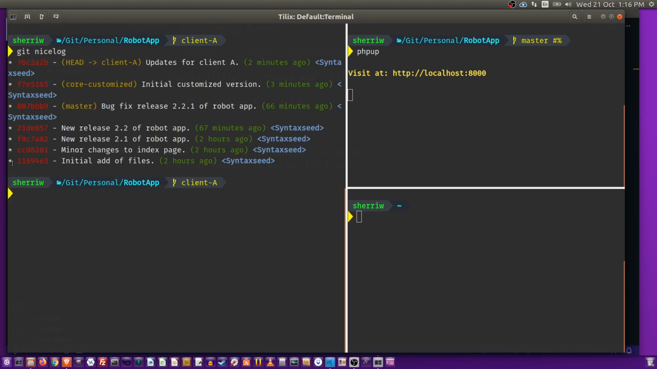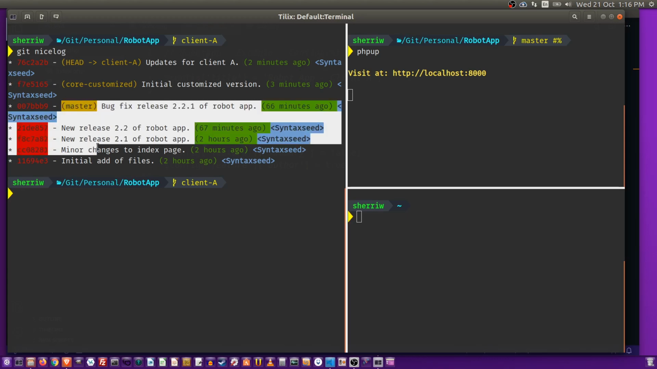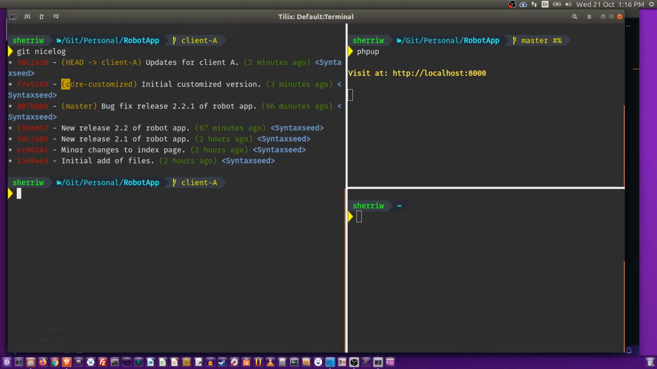As you can see, my graph is linear. Everything is just following on each other. Master has all of its commits. Core customized still comes directly off the latest master commit, and the client branch comes directly off the latest commit of the core customized branch. And it keeps my history graph nice and linear.